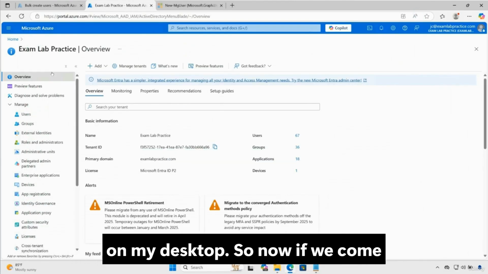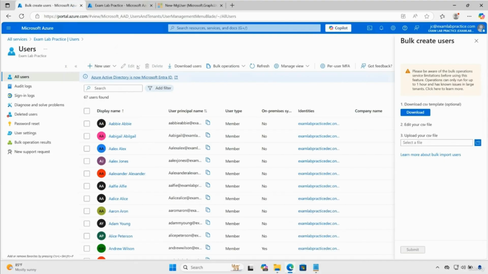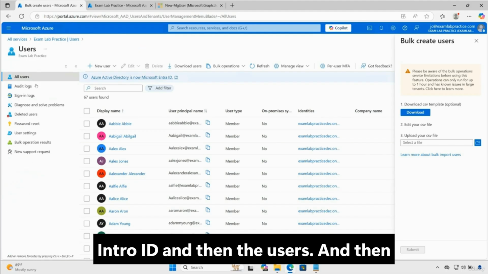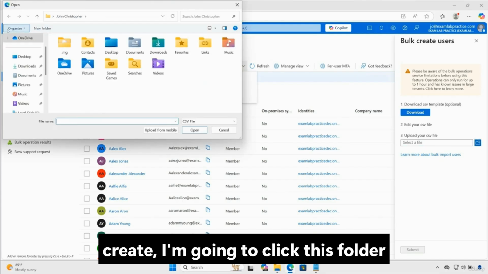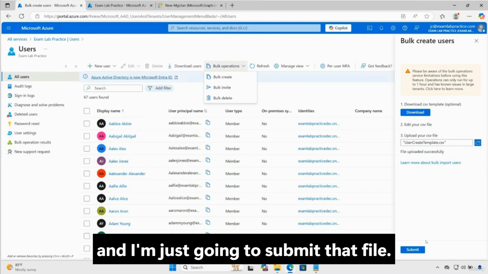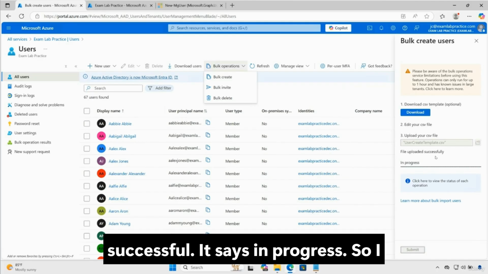So now if we come back over here to our users, and again, all I did is go to Microsoft Entra ID and then to users, and then right over here where we have bulk create, I'm going to click this folder icon, and there is the file right there, and I'm just going to submit that file. All right, and it says file upload successful. It says in progress, so I need to wait on it.